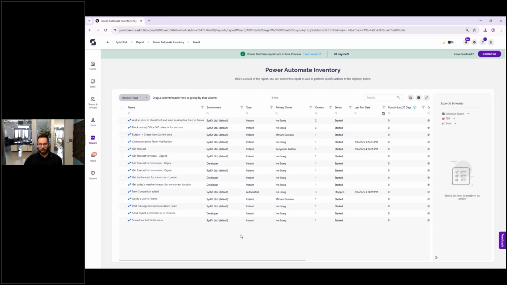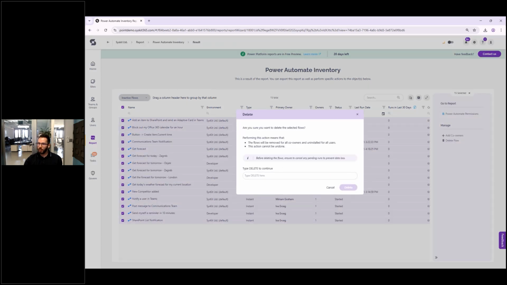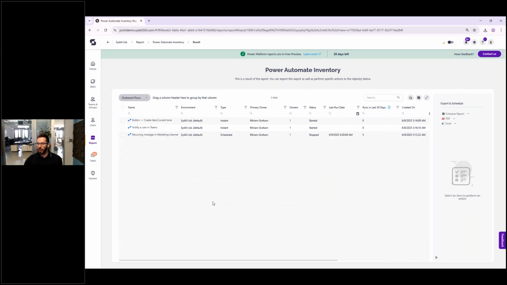That period is by default 30 days, but you can change it in the settings, which we will see in a moment. But if you figure out that these flows don't really need to be here, you can just select them, or you can select them all and simply delete them like we did with the apps. You can do the same thing for orphan flows. Those are flows that don't have an active owner. You can click here to change or add owners, or you can delete them if you decide that they don't need to exist anymore.